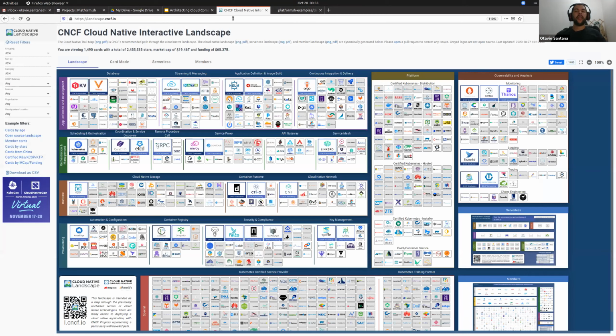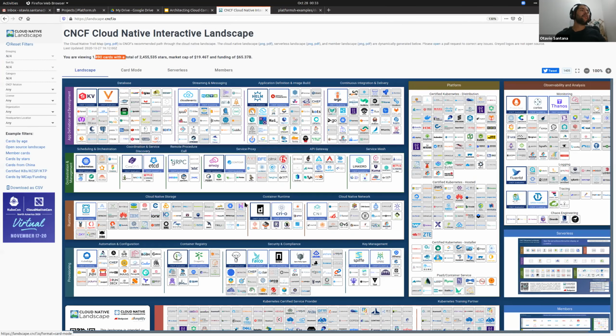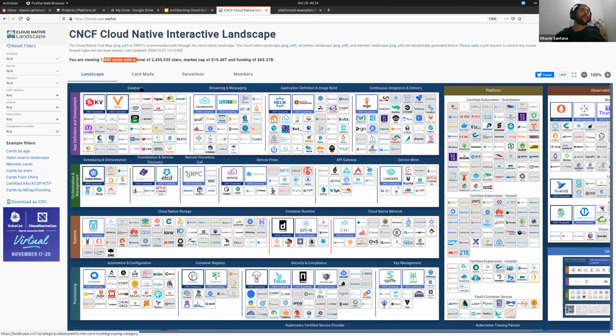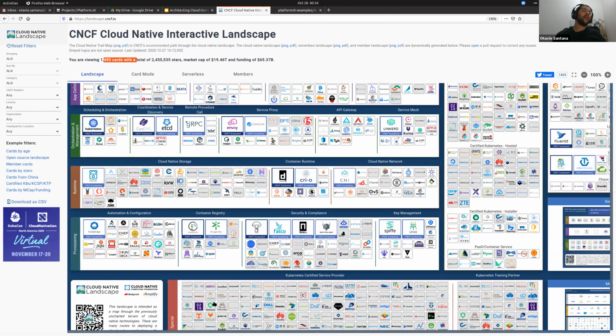the cloud native landscape. As I mentioned before, we have a couple of solutions in cloud native. That's a huge word. We have over 1,000 solutions. Let's zoom in here. We have a huge amount of solutions in categories. For example, database, stream, message, application definition, CI/CD, continuous integration, continuous delivery or deployment, scheduling, orchestration, remote procedure call, and API gateway. We have a couple of solutions.